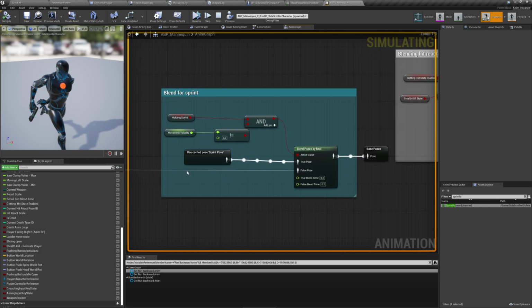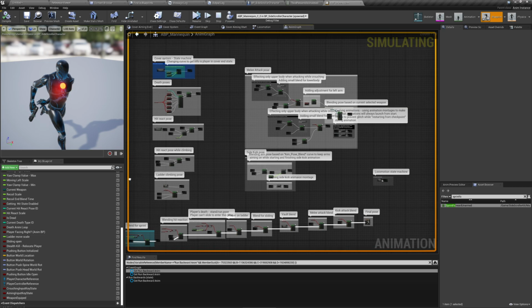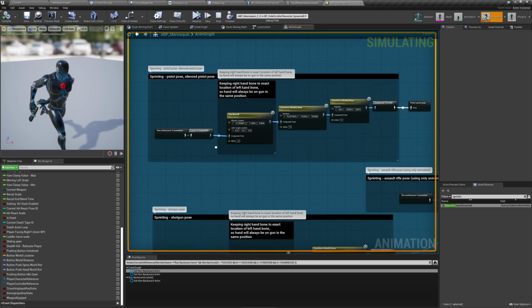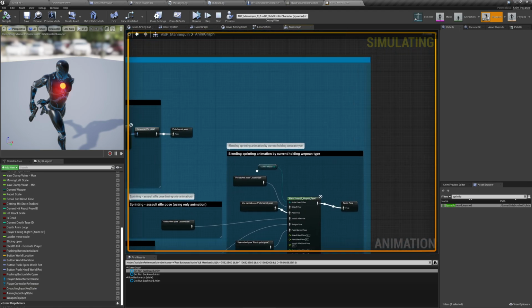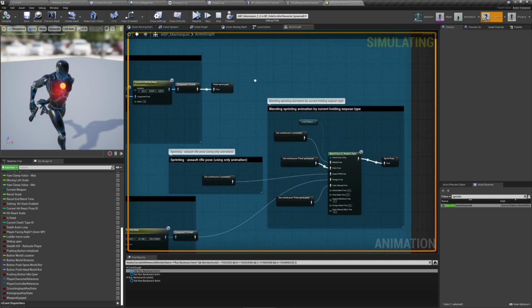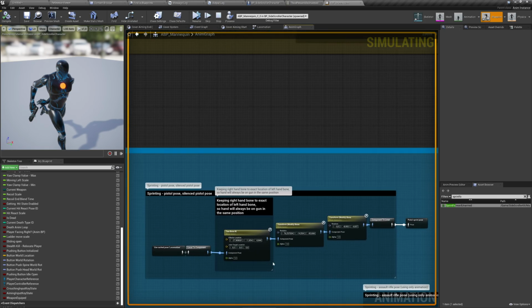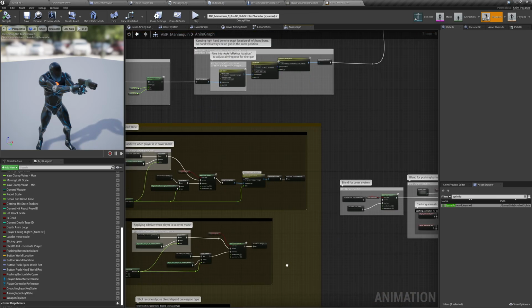Blend from sprint pose. Okay. Oh, okay. Where we have a sprint pose? Oh, okay, sprint pose. Now I see. So similar to aiming, we need to add the same thing for sprinting, because I added additional IK hands, IK offset to better match the position for the weapon. So no problem at all.